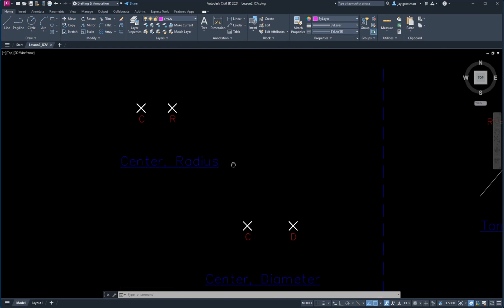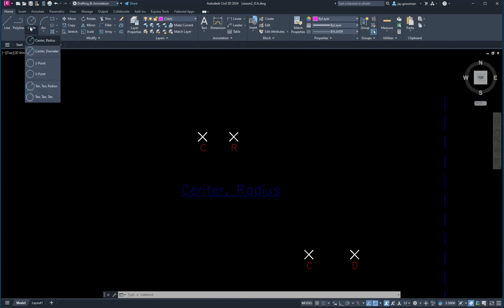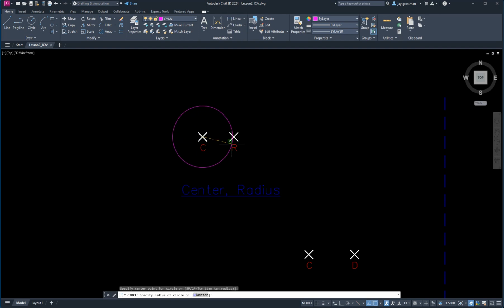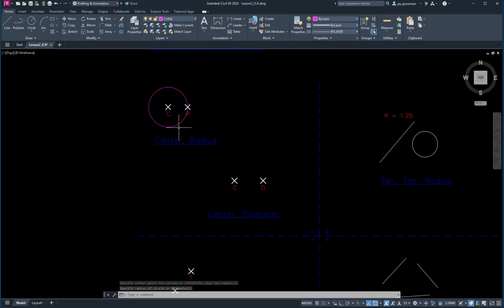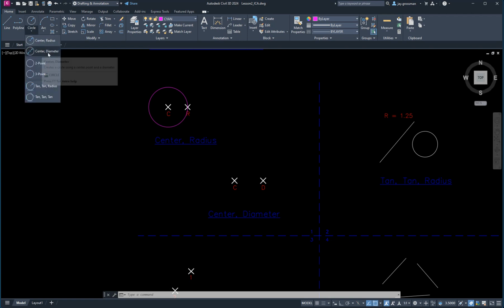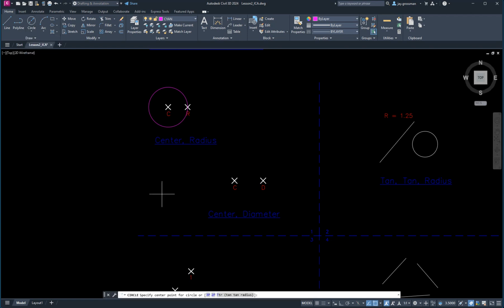Now circle commands. I'm going to come down here to circle, and I'm going to do center radius. That's this first one. Here's my drop down button, center radius. Where it says C, that's where you want to center your circle. I'm going to draw it through the center of R, and that's radius. That's what they mean by that. Let's do the center diameter. That's the next one. Here it is, center diameter. Click that. Remember, down here in the menu bar, it is telling you what it's waiting for. It's telling you what it's doing.